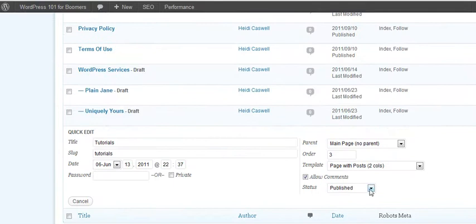Another option here is published. Since I'm really wanting to use this page, because I'm going to go back to it in a minute, I'm going to put it as draft. But you could trash it, and trash would work fine. But I'm going to just use the draft for my purposes, because I'm going to put it back in a minute.